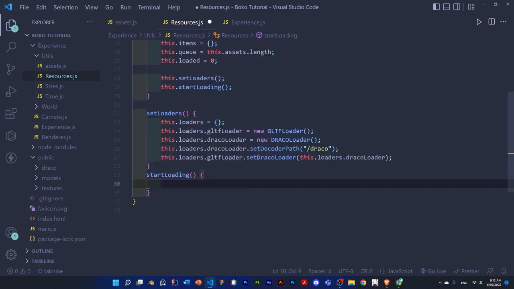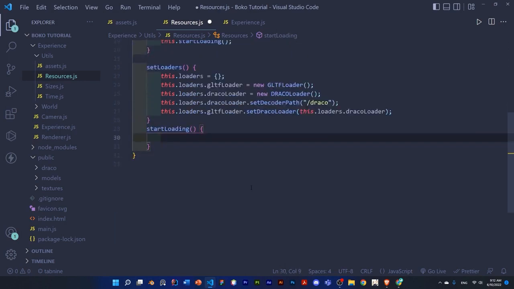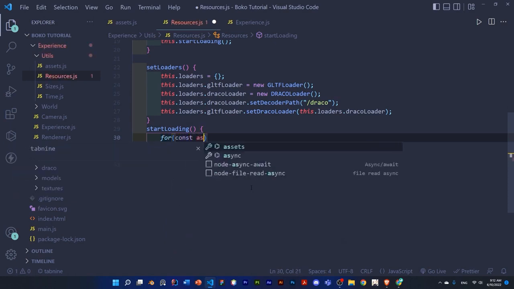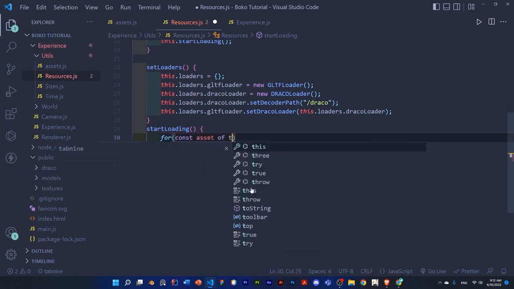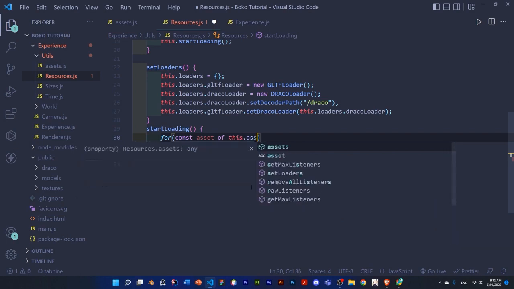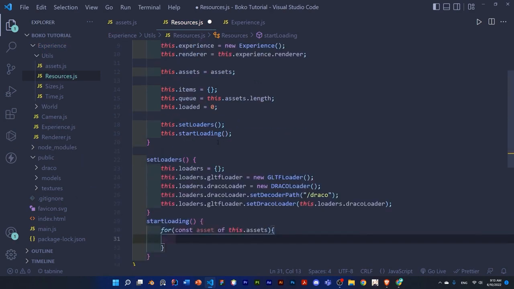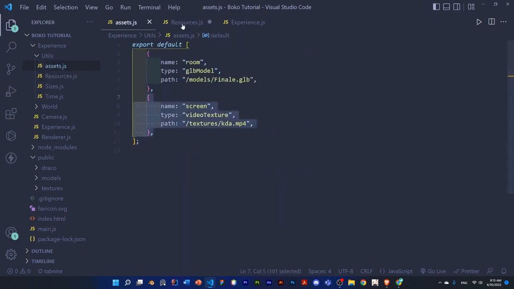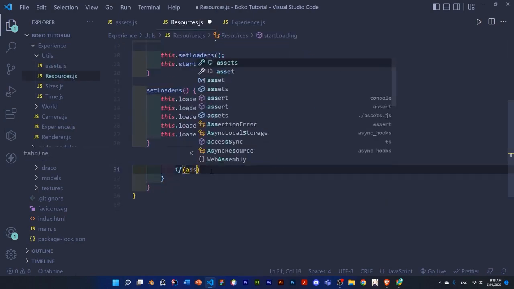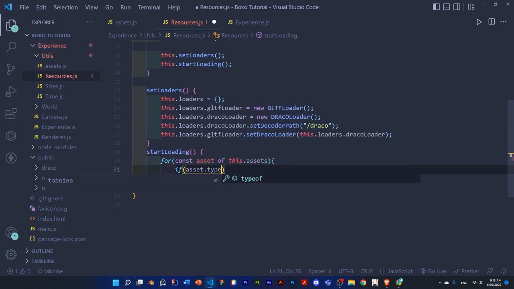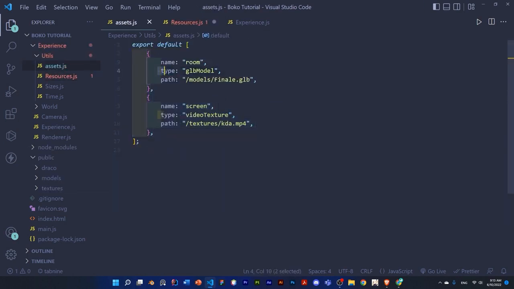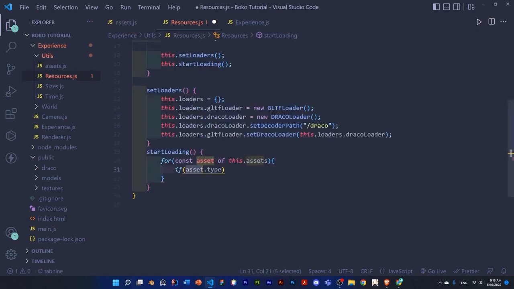Okay, so enough chat. Let's go loop through each of our assets. So for const asset of this.assets. So remember, assets is everything in here. If asset, and then because the asset is an object, we can just use dot notation and grab the type. If asset.type equals GLB model.